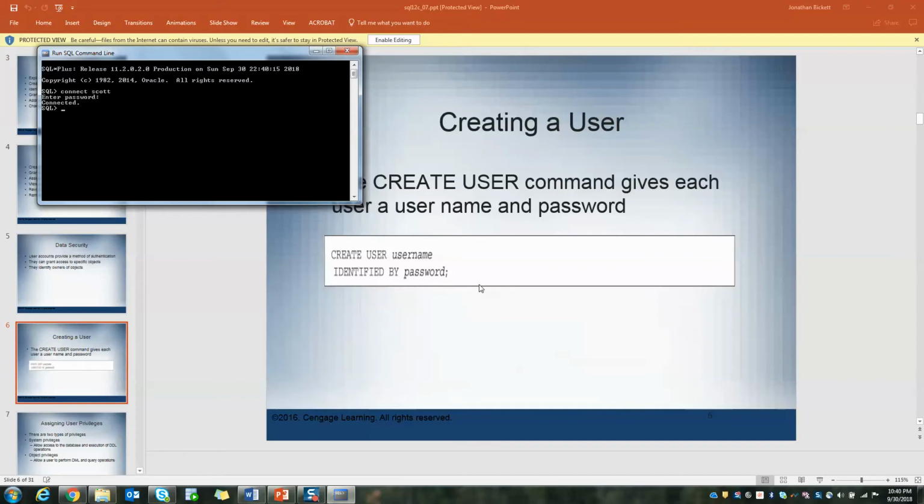Now you guys have run this command before whenever we created the Scott user in one of the first couple of weeks whenever we were setting up the database. So you guys have done this before, so this should be a little bit of a review. But I'm going to go ahead and create a user, and I'm going to have the first initial of my first name and then my last name, so J. Bickett, and then I'm going to create a password identified by, and I'm going to say test123 is my password, end it with a semicolon.